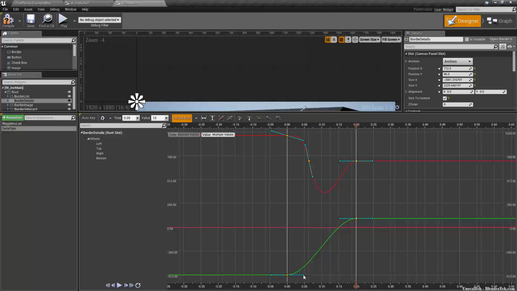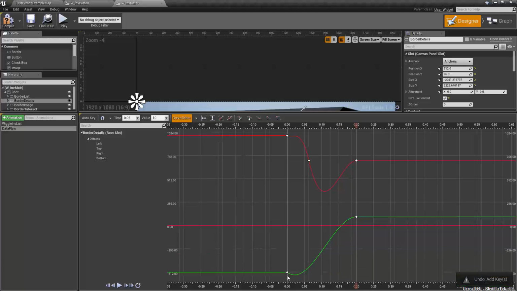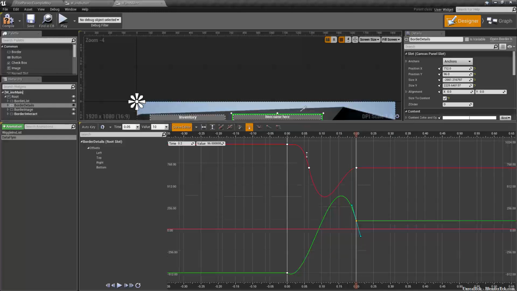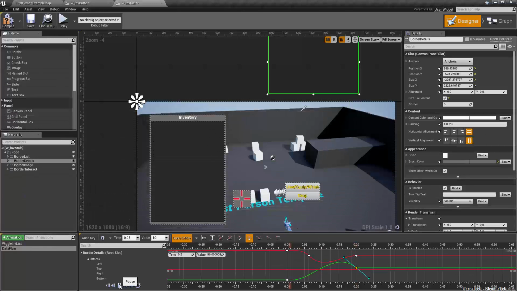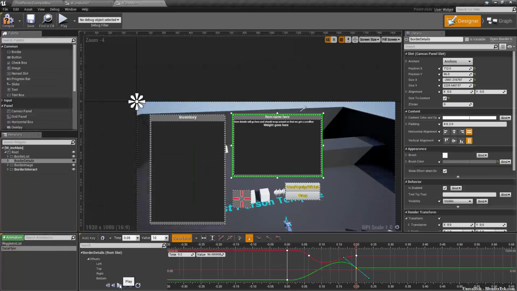But we could have it so that it comes in, say, real slow. We would need to add another point. We could add a key. You can see it comes in really slow, and then we could make it so that it speeds to its value. So if we hit play, we get that kind of crazy look, I guess.